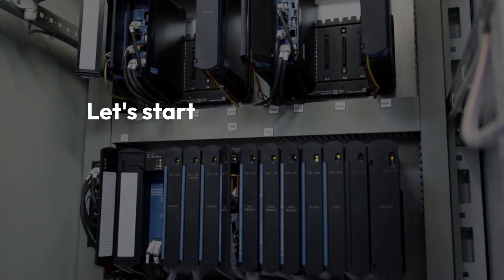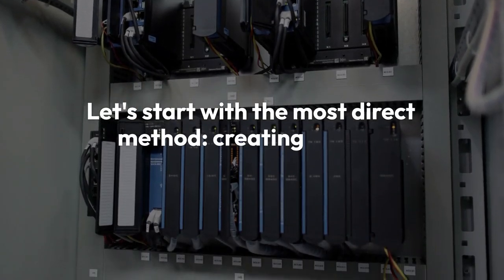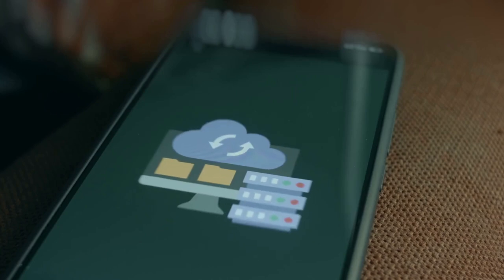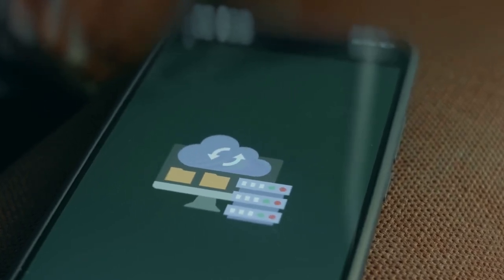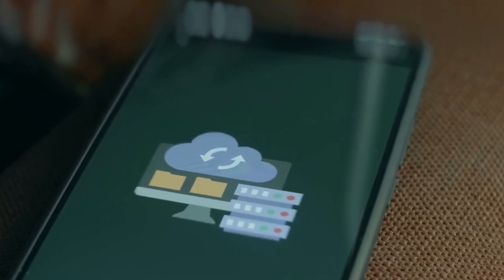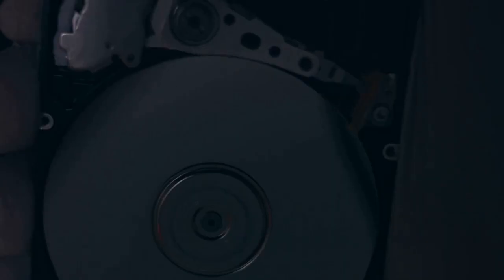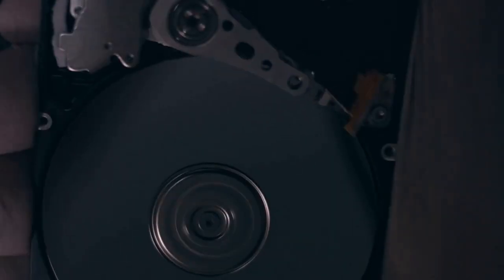solution. Let's start with the most direct method: creating an EBS snapshot. Think of your EC2 instance's storage as a virtual hard drive, which AWS calls an Elastic Block Store, or EBS, volume. A snapshot is a point-in-time copy of this volume.